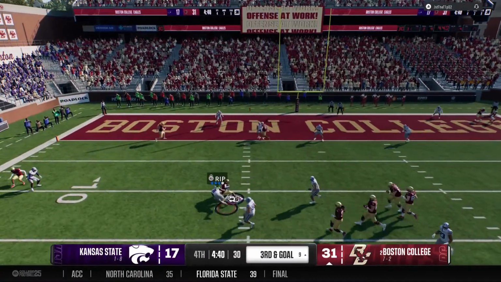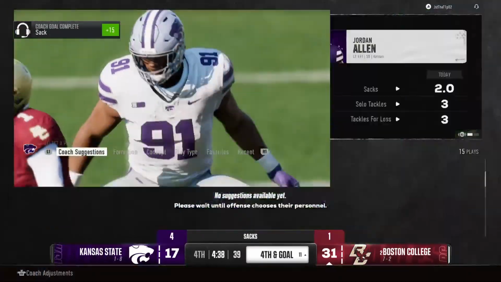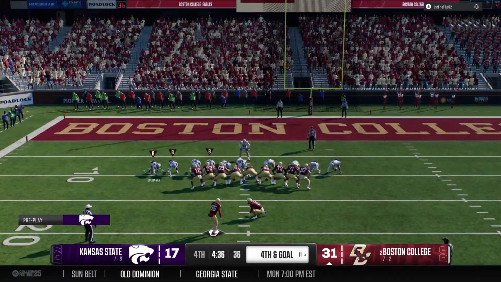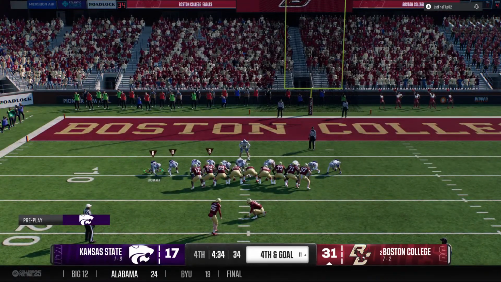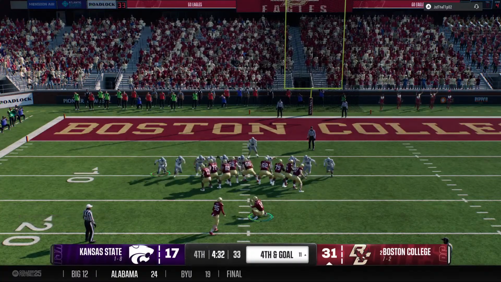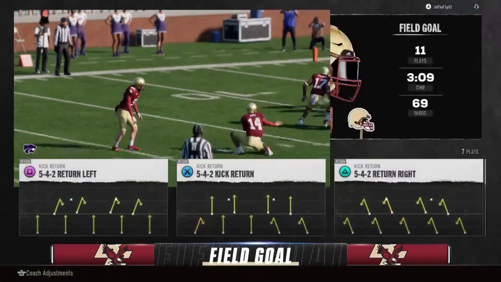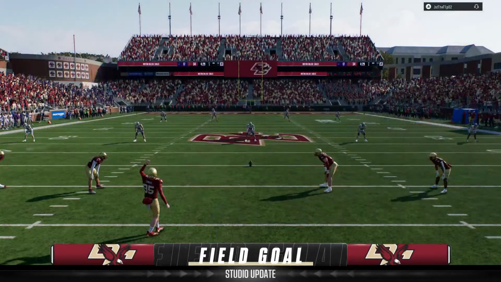Skips away from pressure. And he tries to get away, but he cannot. He's taken down. He'll lose a couple. And they'll have to settle for a field goal try. Right down the boulevard. It's good. And that lead grows even bigger.